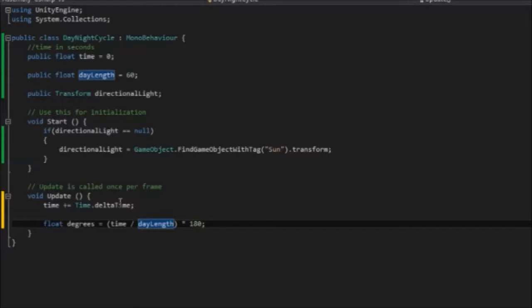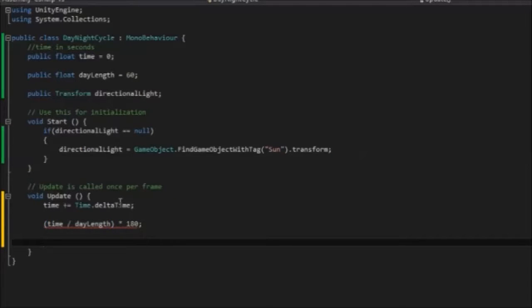And as time decreases, the angle gets smaller and smaller. So when time is 0, the angle is going to be 0. Also, if time is double what day length is, so we've gone through day and night, then we'll be on 360 degrees, which will reset it back to 0. Actually, I don't need this variable. I'm just going to keep that math there. We are going to get an underline there just because it's not correct.